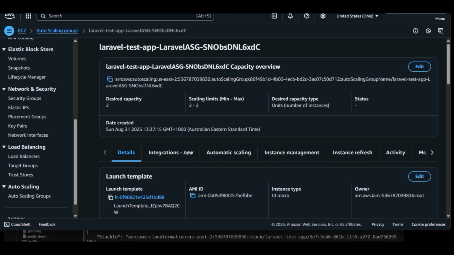Okay, we will see more further on, because currently we're just launching the Laravel application on its own. Now we will be working further so that the Laravel application can communicate with other services in AWS in coming videos.